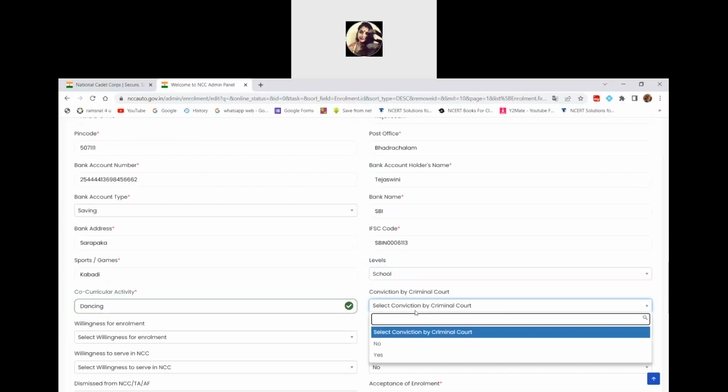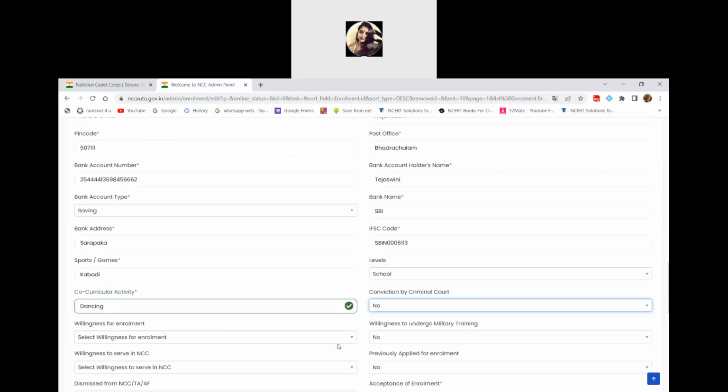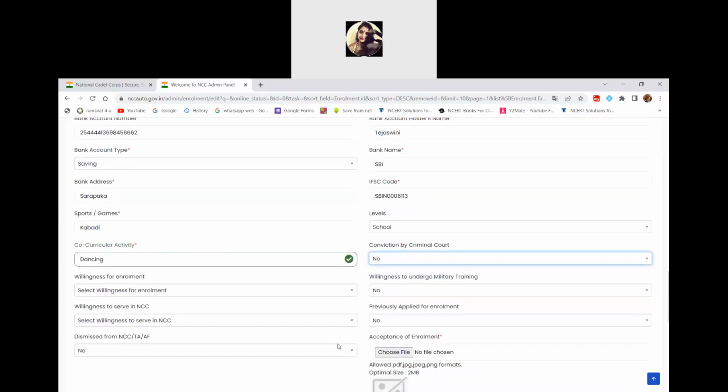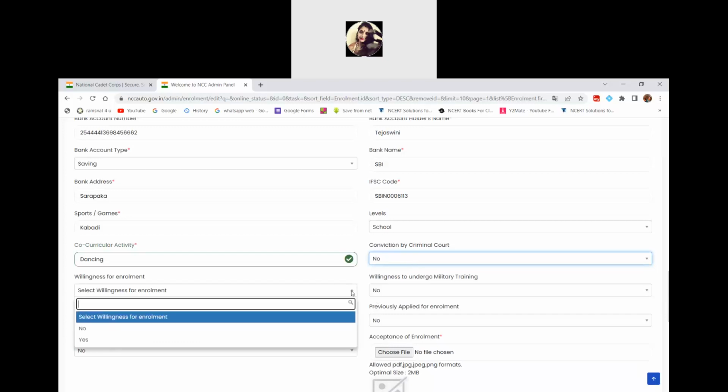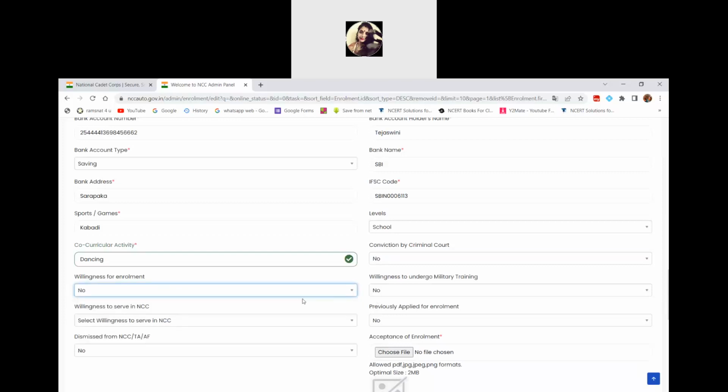Next, conviction by criminal court. Obviously, there will be no, because they will not have committed any mistake or be on any record, so all the time we have to choose no. Here, willing for enrollment? Yes, absolutely. The cadet is willing for the enrollment, so we are supposed to select yes.